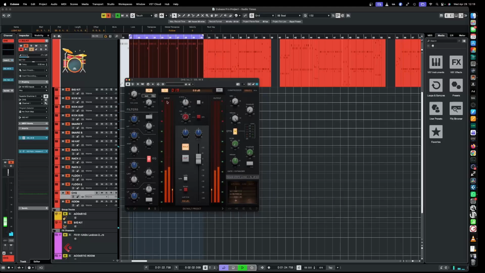So now what I'm going to look at here is my overheads. A lot of people take these all the way, but I want a little bit of the bottom end from the overheads. So I'm going to high pass it roughly to about 100 hertz. A lot of people would go a lot further than that and take it up to more extreme frequencies. So I'm now going to do the same.